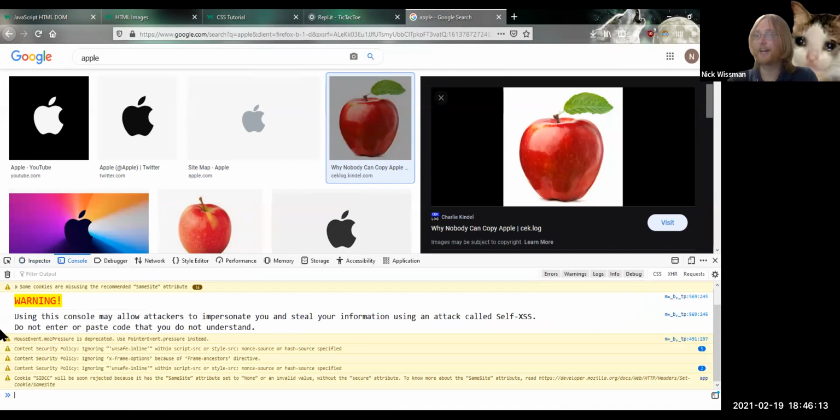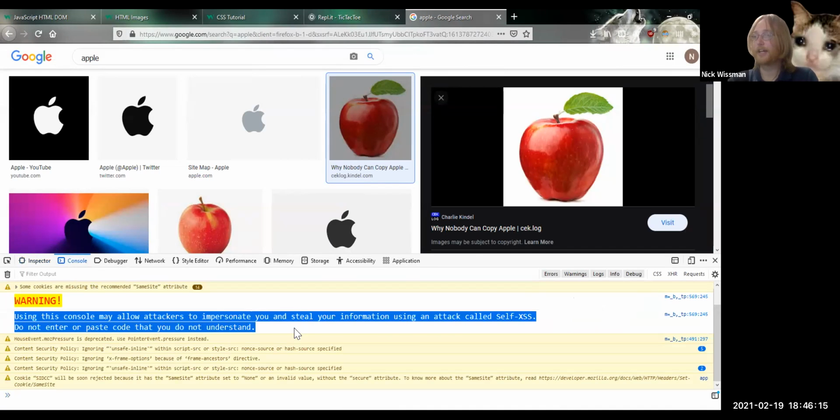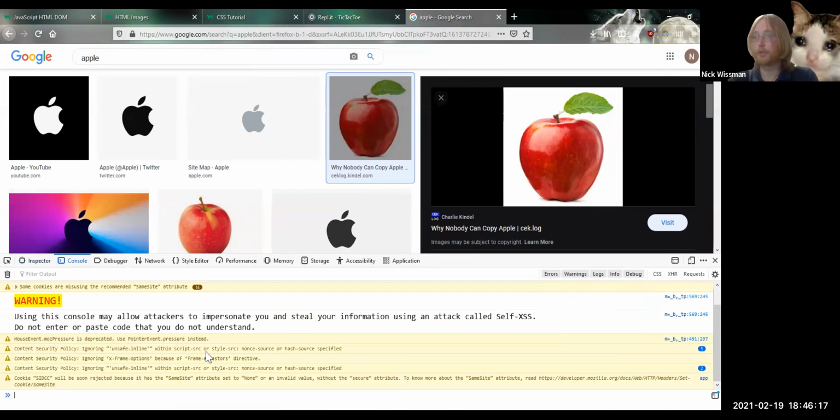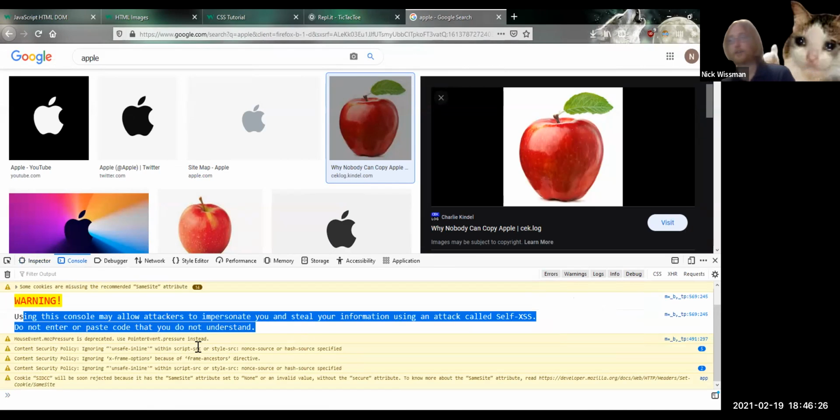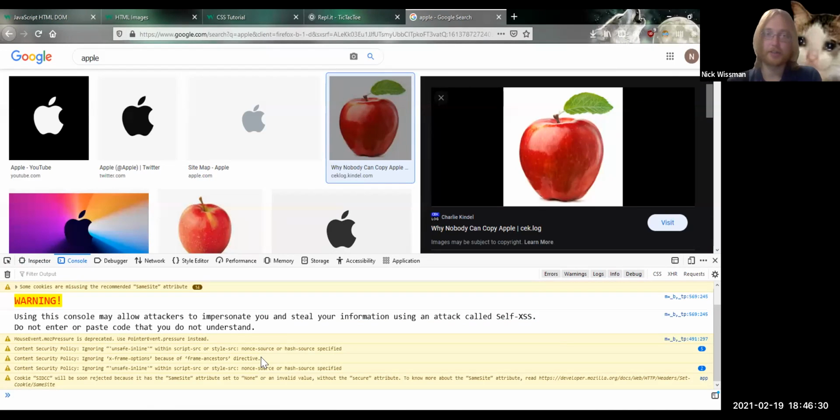So in fact, you can see on Google, it's telling you, hey, if you were told to paste code into here, then don't, because if someone's telling you that, they are probably trying to scam you or hack you in some way. So, don't mess around with this unless you know what you're doing. Thank you for that big warning. And they did that presumably with a console.log, a fancy one.